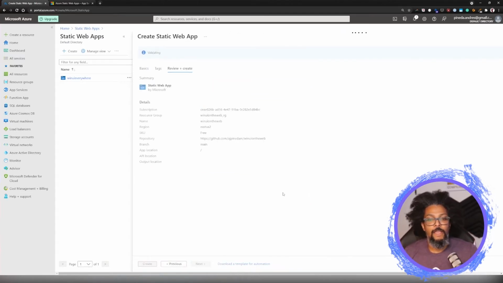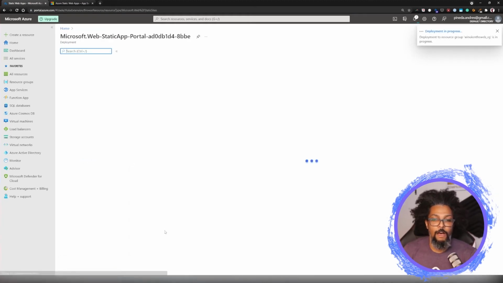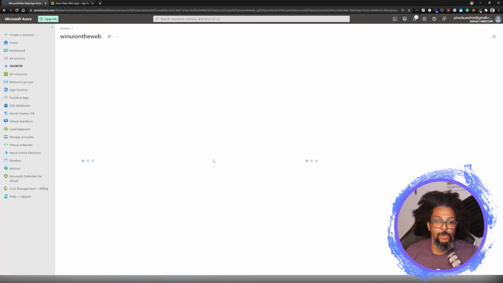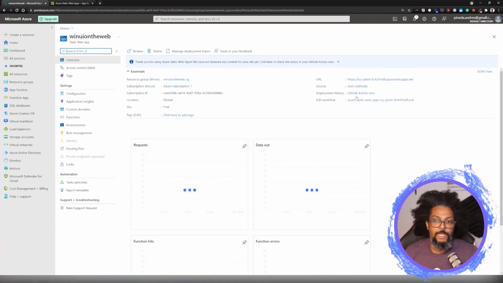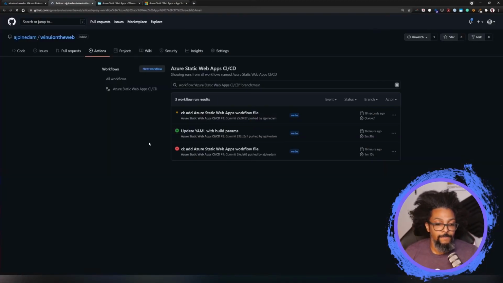Preview and create. At this time, there are two things happening. When we click on create, Azure is doing the initial deployment of our application. But at the same time, Azure did an initial configuration for the CI/CD. If we go to the resource that was already created, we are going to be able to see the application that was just deployed, but as well, we're going to be able to see the CI/CD pipeline that was triggered by Azure.